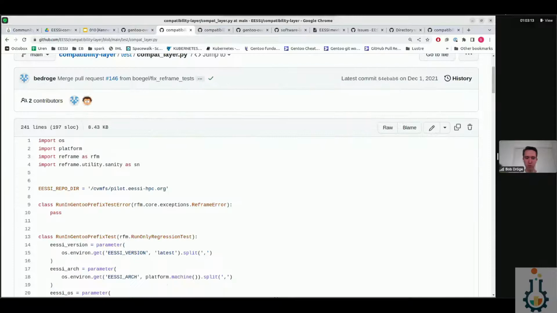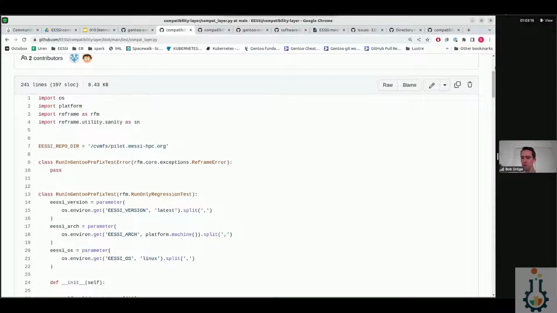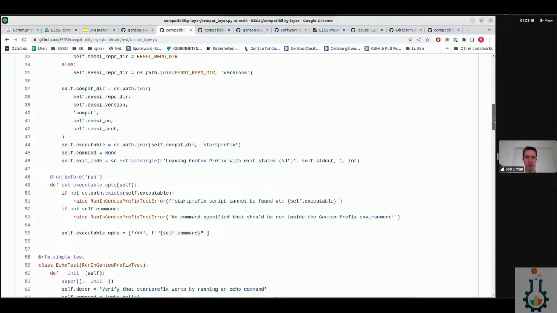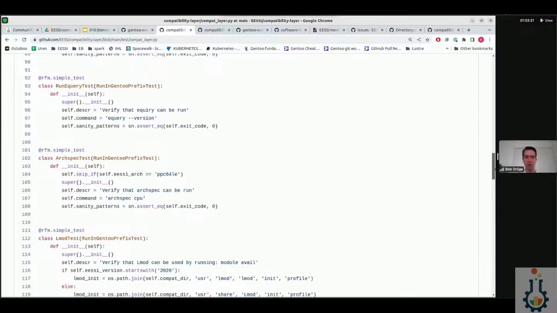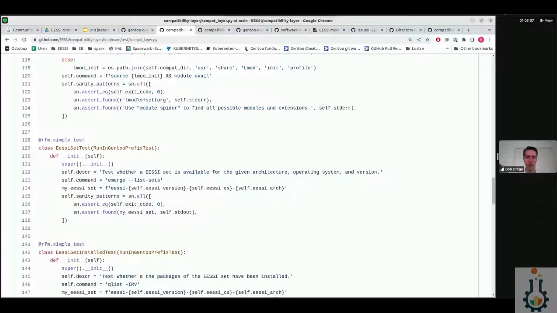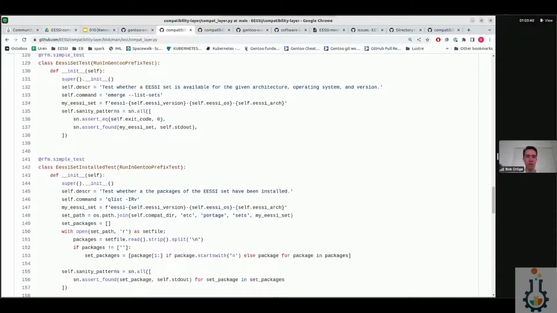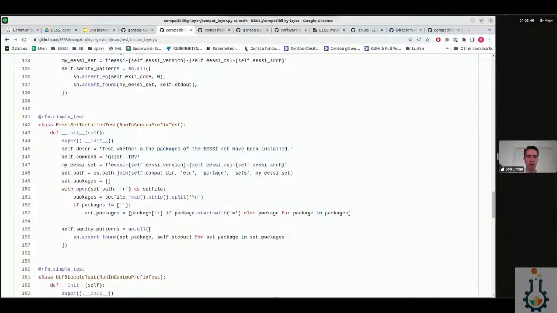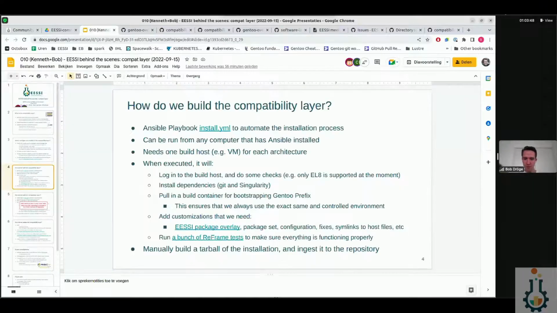I'm not going to go through this entire thing, but you can do that later on if you're interested. Here's just a whole bunch of tests that basically is going to run a command like equery, which is a Gentoo command, and make sure that equery --version works correctly and has exit code 0. It's kind of a sanity check in EasyBuild, if you're familiar with that. So this should also complete within a few seconds because it's all quite simple. So making sure that our EasySet is there and that all the packages have been installed, etc. So I think I handled most of this.